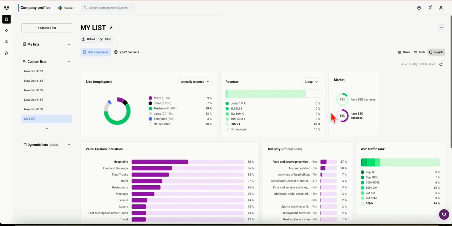So I think this is a really good feature, especially in the beginning, if you're trying to learn how to work with Vainu and you want to understand more about what filters are the most valuable for you and your business. I really recommend you try out this feature.